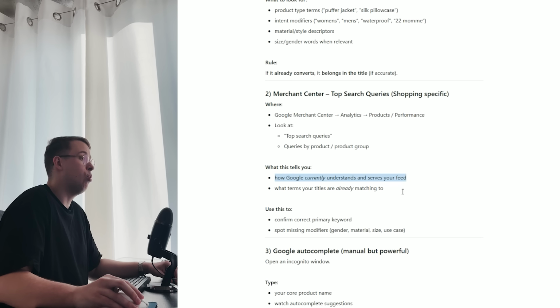When your product shows, why does it show, what are people looking for again. And you want to see if your primary keyword is matching already, if that makes sense.